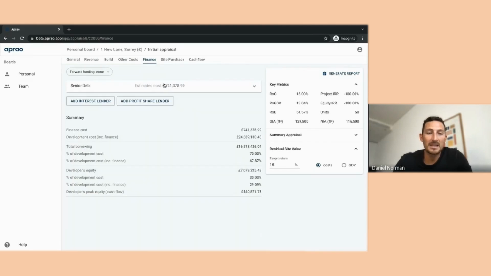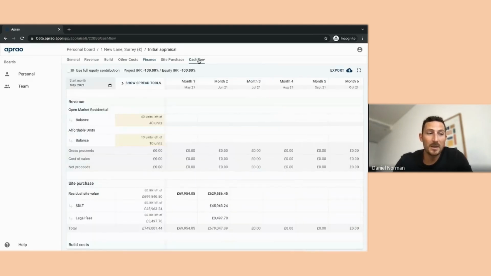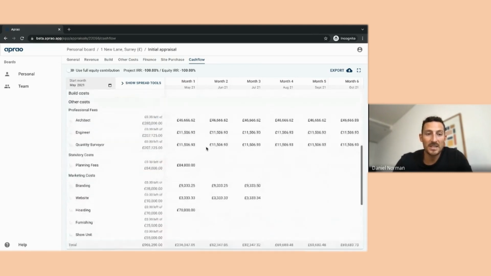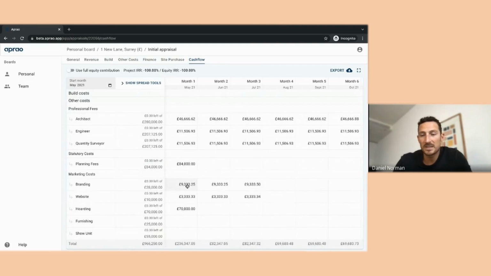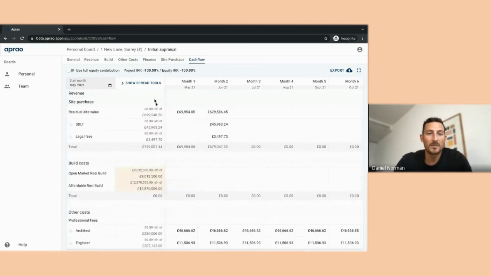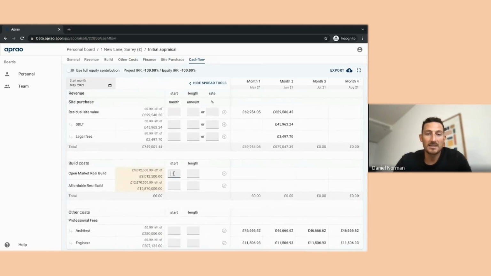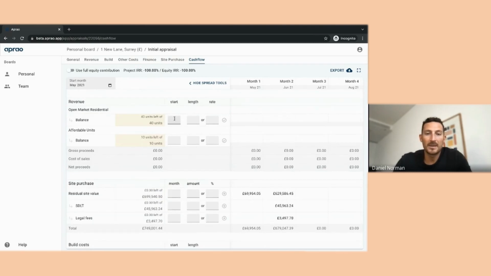I can add as many lenders into the mix, and with the template, I can also pre-populate a lot of these things. So we can have it set up so our professional fees are automatically distributed over the first 6 months of a project. So all we need to do when we come into the cash flow is set the build cost, for example, which I can do like this. Let's put them over the same length of time. I can then set the sales to come in: sell them at 2 units per month, and my affordable units to sell all in 1 month.